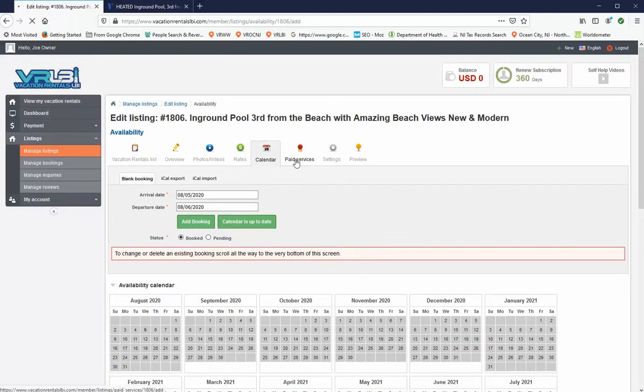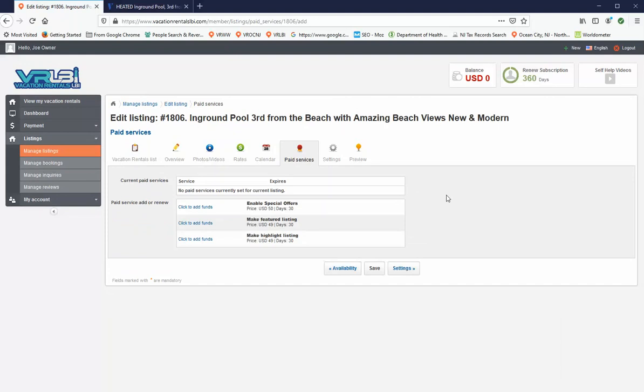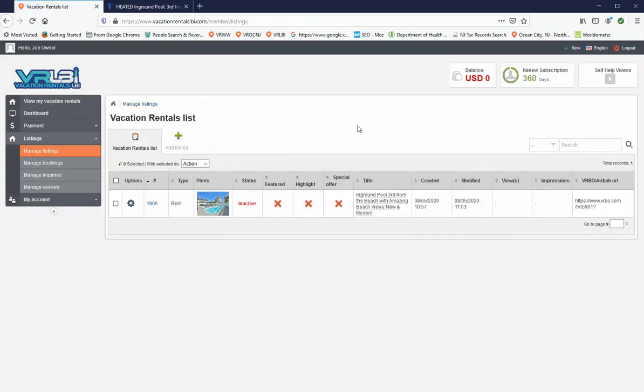Paid services, this is an optional tab on your listing where you can purchase additional paid services features. So we have special offers that you can do, we have featured listings, and we have highlights. So take a look at the tutorials on those to see what to do. But to import a listing from VRBO, that's pretty much it. So the Airbnb steps would be about the same.